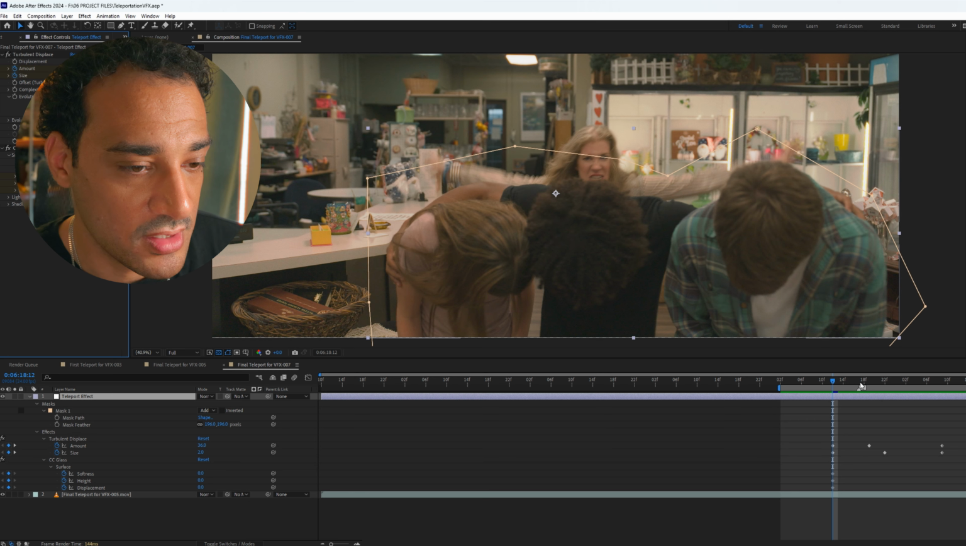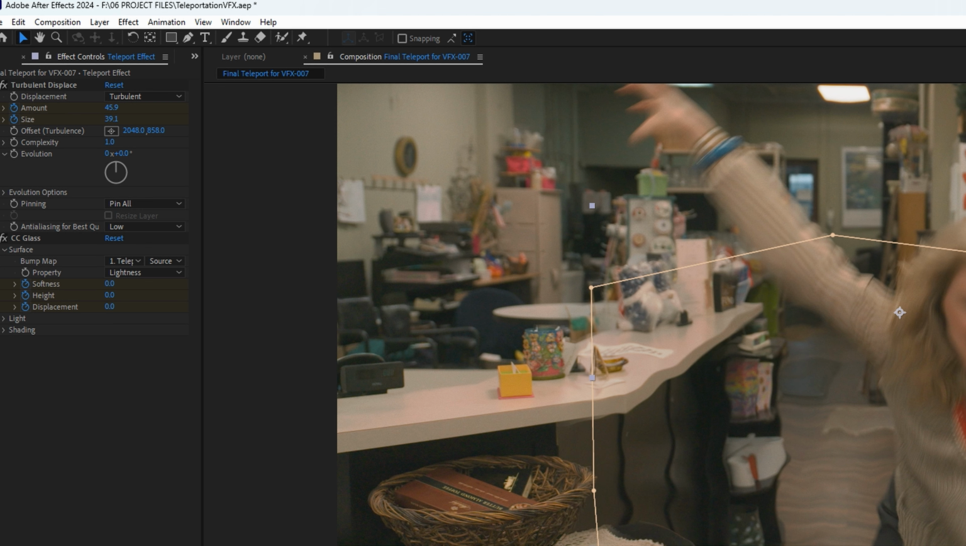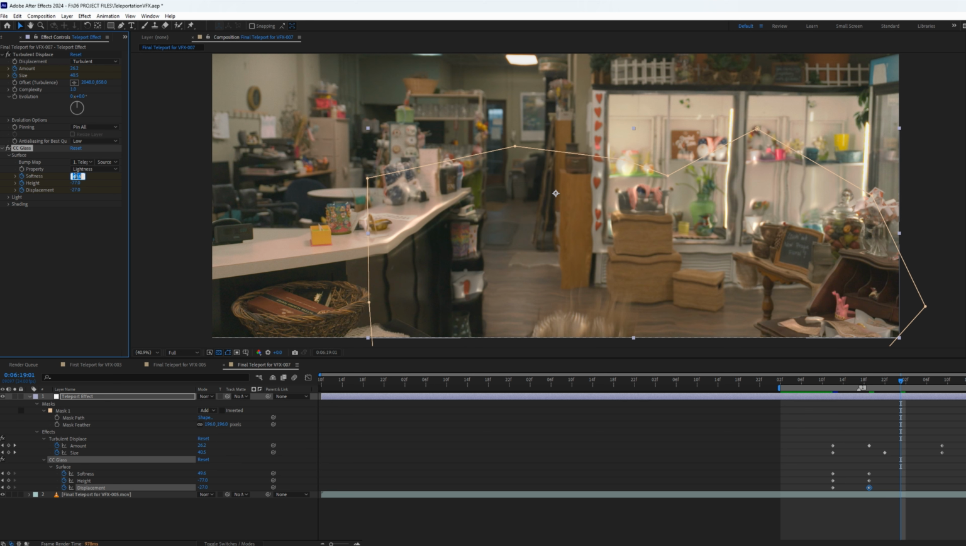And then we're going to go to the teleport point, and then go 2 frames past it, and change the softness to 49.6. And then the height, we're going to adjust to -77. And then the displacement, we're going to change to -27. Just a bunch of random numbers there. Okay, then we're going to go 6 more frames, and bring all these back down to 0.